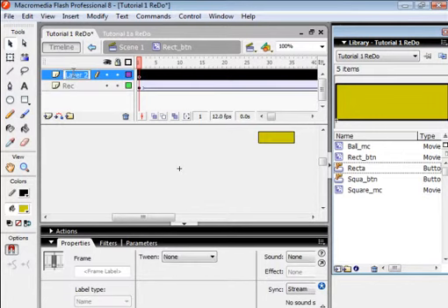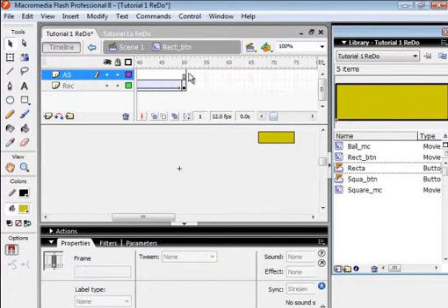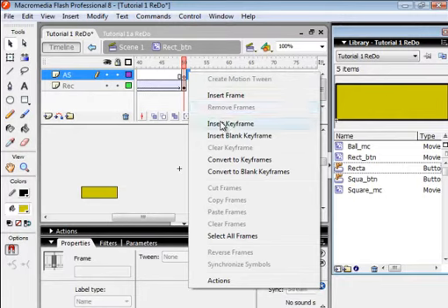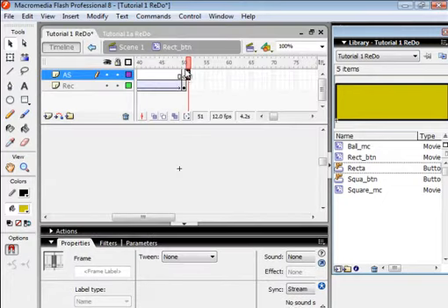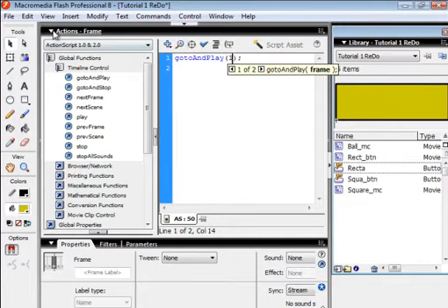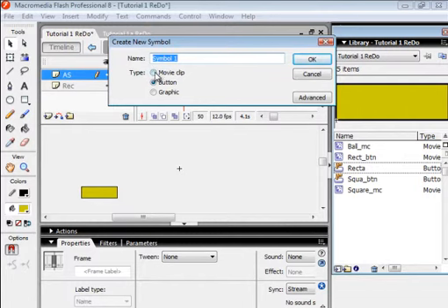Insert a new layer, action script. Gonna do the same thing here. Insert a keyframe. In my case it's 50, and 51, insert another keyframe. This will be the stop. This one will be the go to and play frame 1. And we'll do one more before we go back to scene 1. Introduce one more movie clip. Let's call this OV, as an oval, OVL, underscore MC, it's a movie clip.